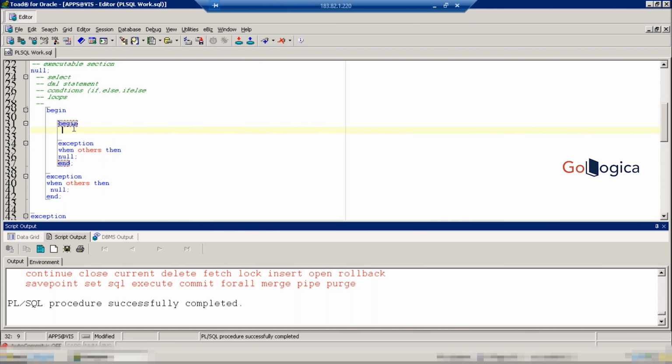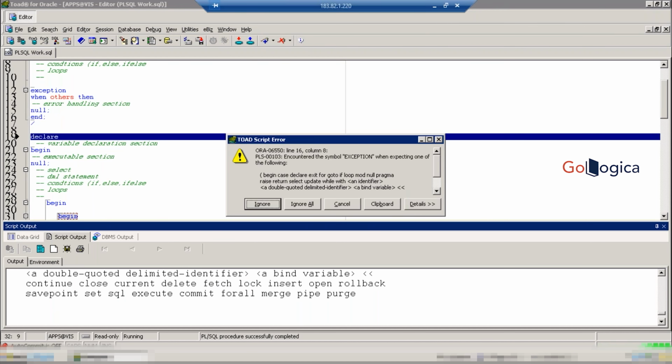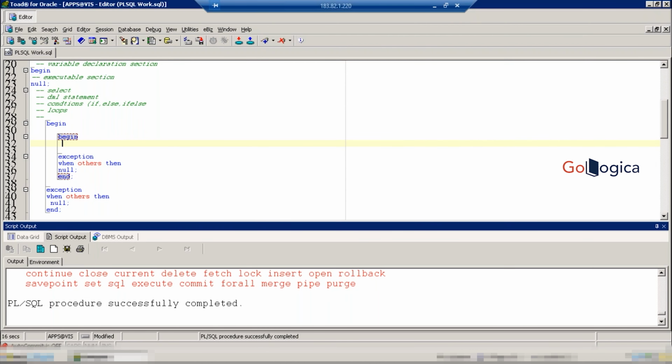The executable section needs at least one statement, right? You can't simply execute it empty. See, encountered symbol exception when expecting one of the following: the begin clause, declare, exit, goto, if, loop, null, pragma, raise, return, select, update, while, with, or an identifier. So that means the executable section is mandatory, and at least one statement needs to be put. I put just null.